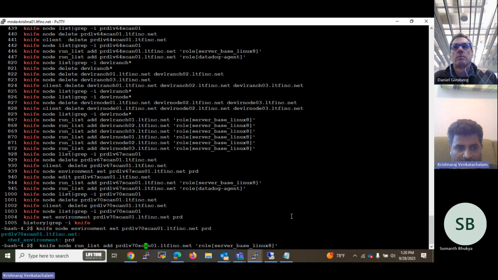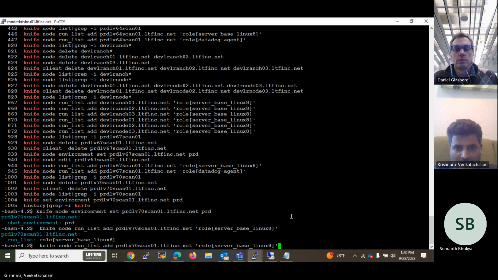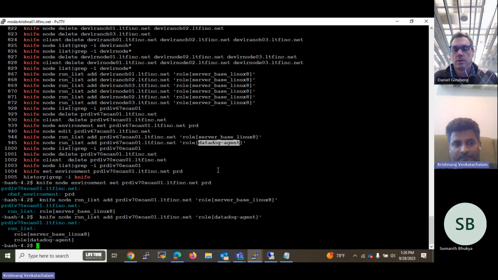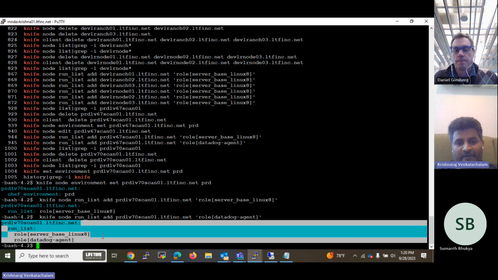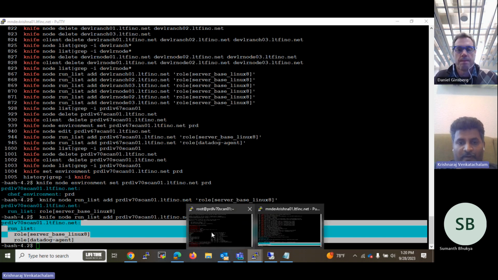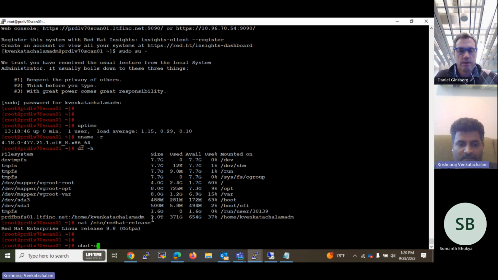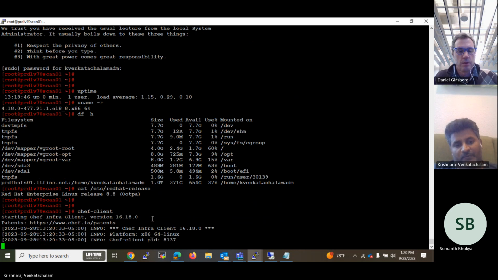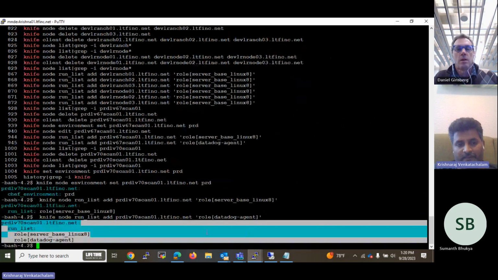We need to add this one, and one more agent also, the Datadog agent. These two roles need to be added in Chef, so that whenever the Chef client runs, it automatically installs them. So now we can run the Chef client, and the Datadog package will also be installed.